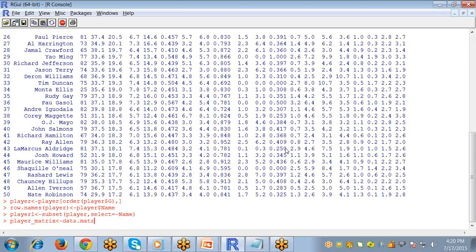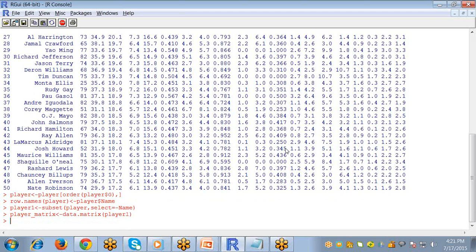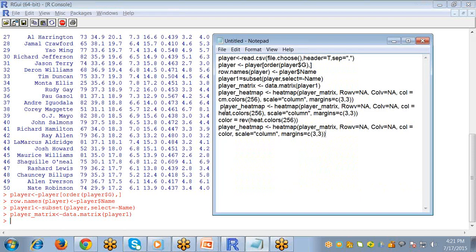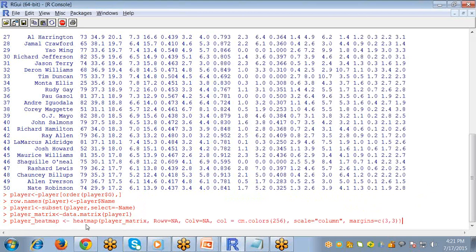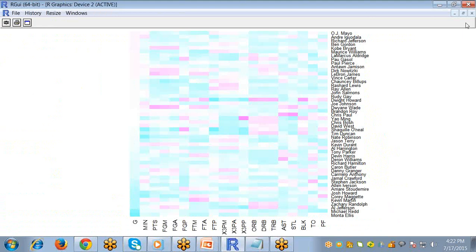use the function data.matrix and pass player1 as the argument, which I removed from the data set. And now generate the heat map by using this line. I copy this line and paste it here. Player heat map: use the heatmap function and pass the player matrix as the argument. Then, I'm not using row and column-wise data, so I simply make it NA for not available. And now the col argument is for the colors, so it uses the heat map pastel colors, and scale is column, and margins as per your requirement. So this will generate your heat map.